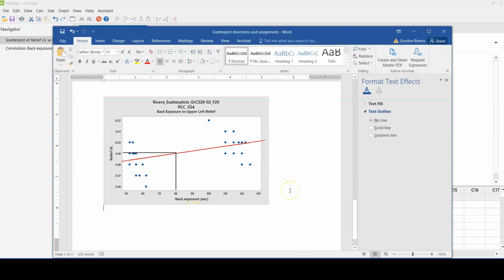Good. So what this is telling us is that at a 0.554, 55%, if we burned at 80, since this is a strong correlation, we have a strong concept or probability that we're going to have a relief of over 1.9 if we burned at 80. And you wouldn't necessarily have that without the scatter plot. Obviously, the higher the PCC number, the greater the probability, the greater the correlation.